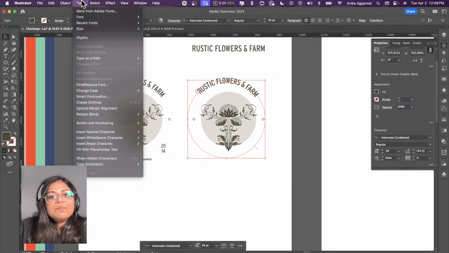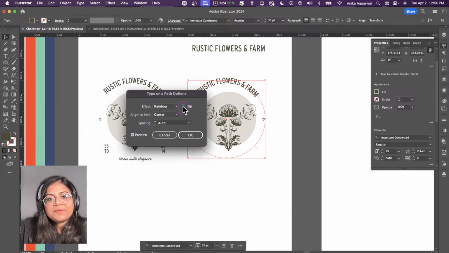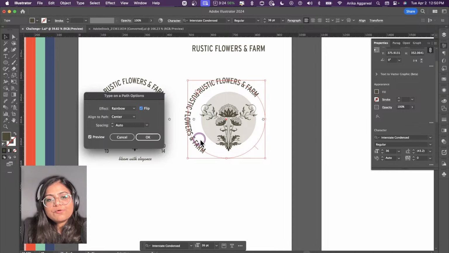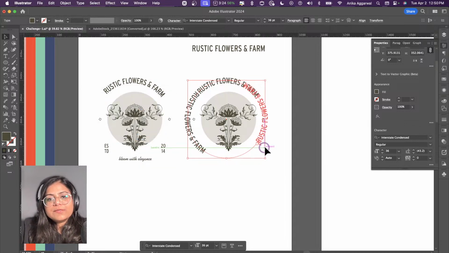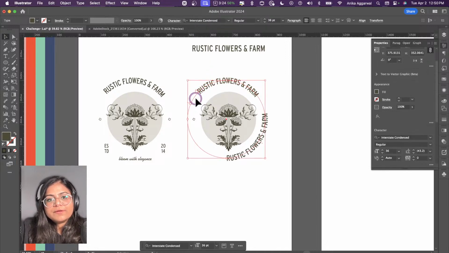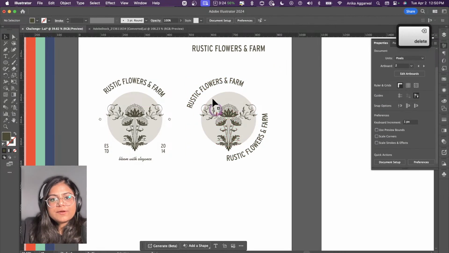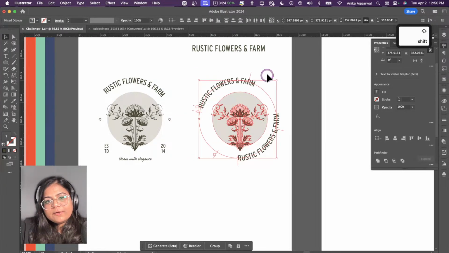And I'm going to go to type on a path, go to the options again, and this time flip the text, right? And as soon as I flip it, it's over here. Now, what I want to do is create something like so. Maybe make it a little bit of a variation of it. So I'm going to move these sides to create a variation, right? And then as you go, you can zoom in and see how that looks. I think this looks good. I'm going to delete this guy over here, and maybe I want to bring it a little bit to the side.